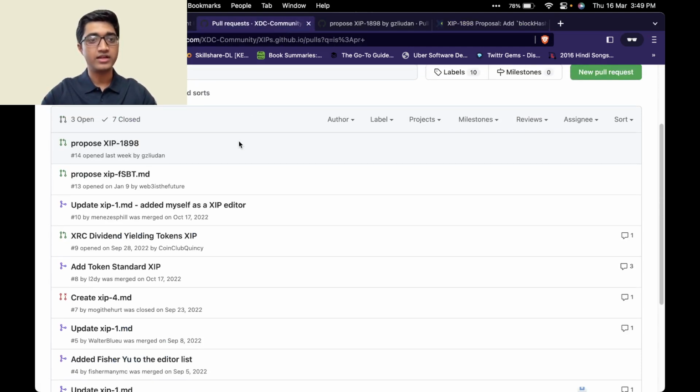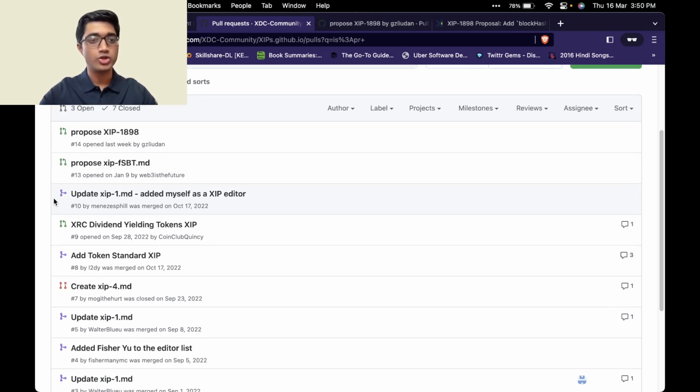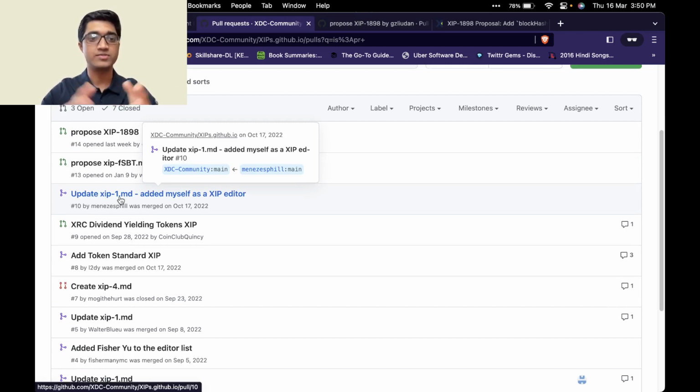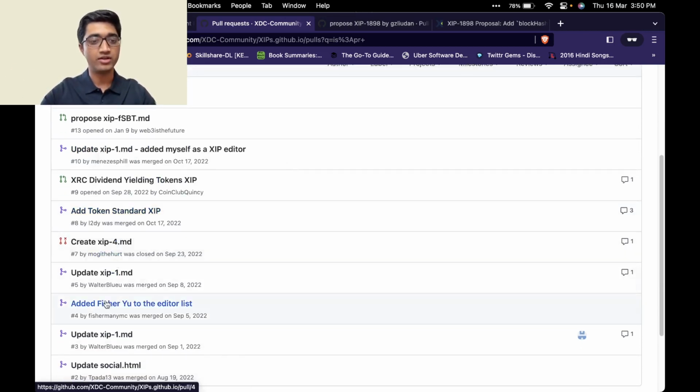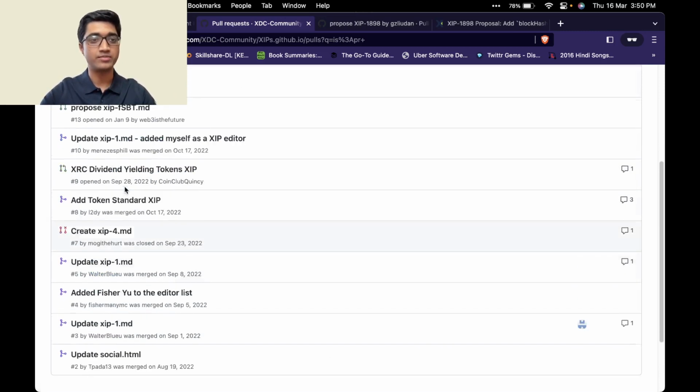The next kind is the one which has actually been completely merged. So this purple icon means that it has been completely merged. This green one means that it is yet to be merged. So we can look at XIP1, which has been completely merged, the token standard XIP, which has been completely merged, and other miscellaneous ones which have been merged in the past.